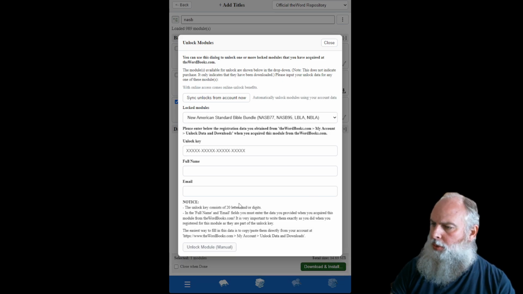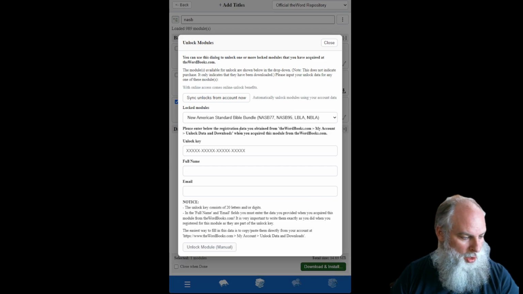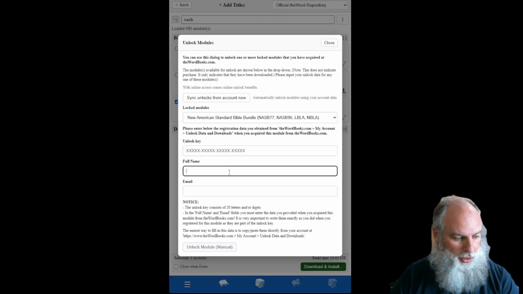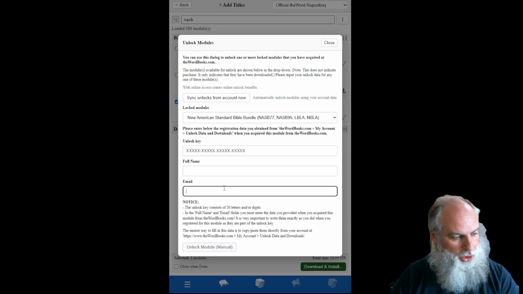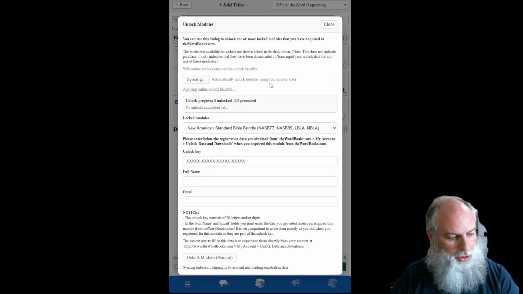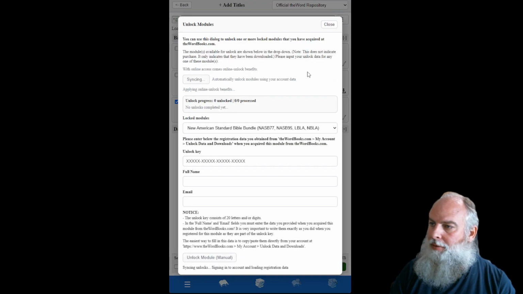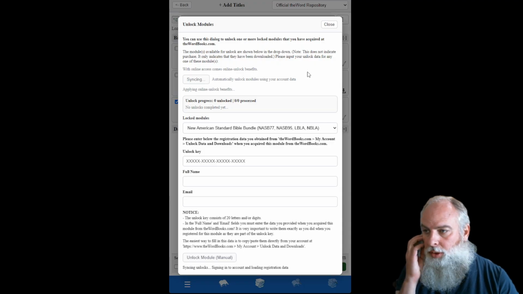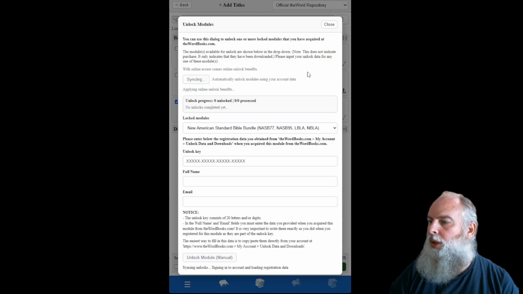unlock page. You remember this from theWord-Classic. You can use your unlock key, your full name, and your email, just like you would from your account. I'm just going to have it sync. I'm going to have it go online, grab my account information, and pull that down. It's going to take just a second as it's doing that.